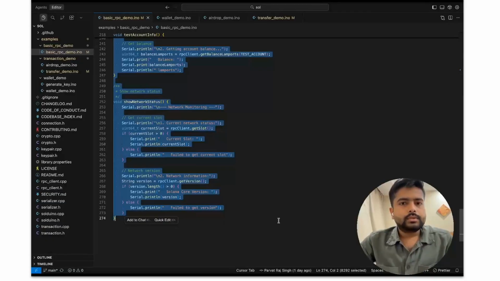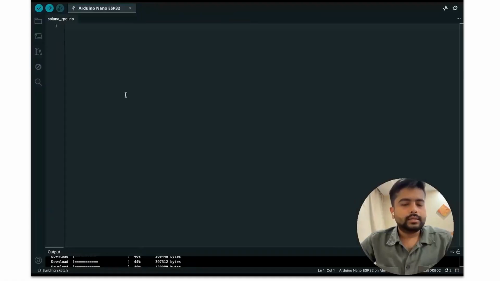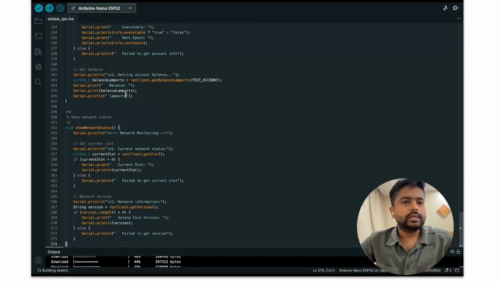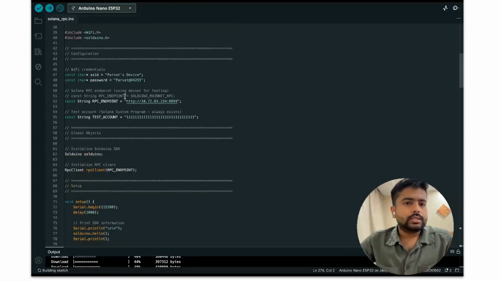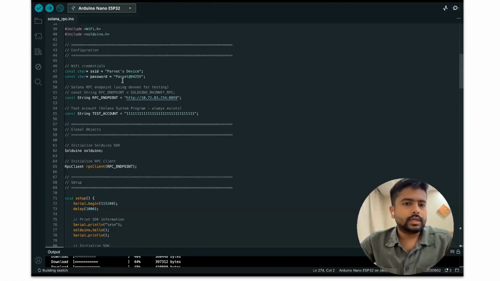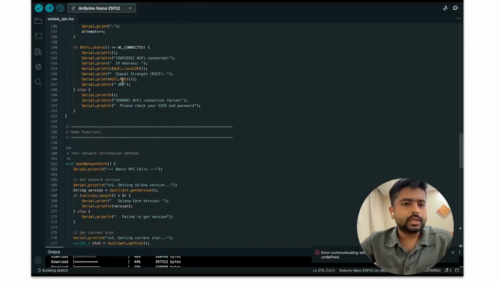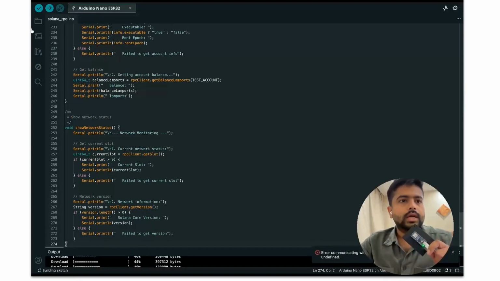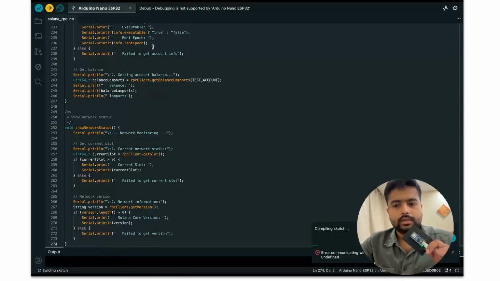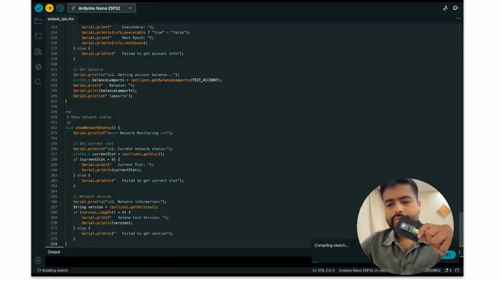Let me upload this to the Arduino IDE. This is my Arduino IDE. I have pasted the entire code as it is because the ID and password are correct and the RPC endpoint is correct. I have connected my ESP32 and I'll try to upload this. One second. Just wait for a second, it's compiling.